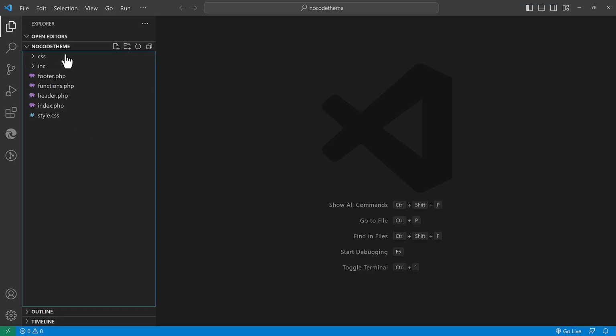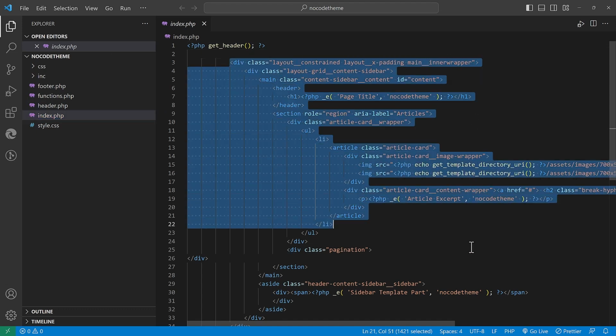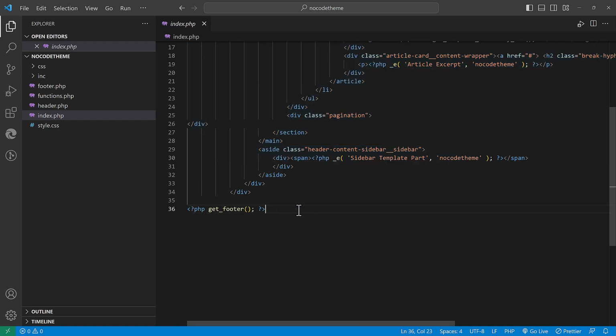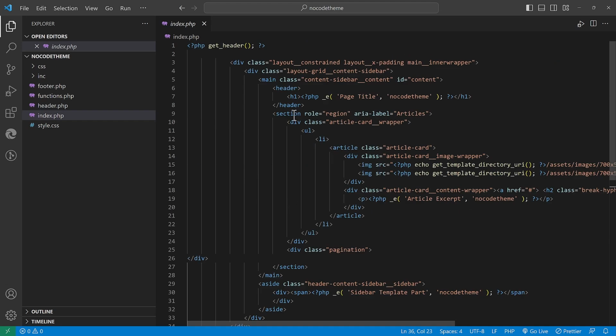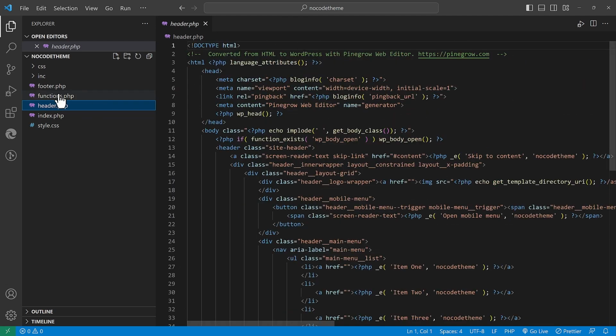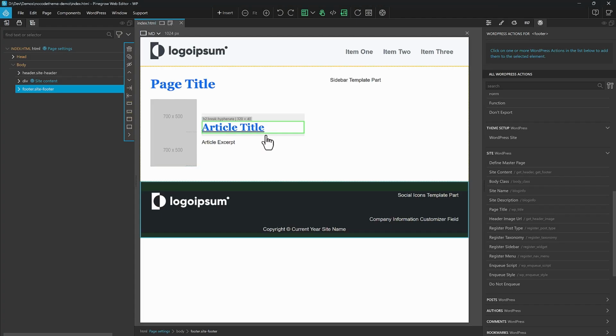So here inside VS Code, I have our theme export folder open. And if I open up our index.php file, you'll see it starts off by saying get header. And then we come in and we have the body of the template, the content, and at the bottom we say get footer. So those get header and get footer are just saying get those template parts for header and footer. If we look at it over here, we can open up our header.php and we've got all of our header information. And footer.php has our footer template part. And when you put all of it together, you end up with one complete page.